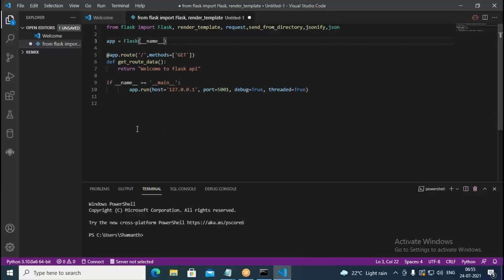At the end, if __name__ equals '__main__', then in that case it is app.run, host 127.0.0.1, port is 5001, debug true, threaded equal to true. We have written like this. Then inside this we have written the root. Root is nothing but some resource name you can think of. When you don't specify any resource name, automatically this comes. This is called the root. And I can define one more route also.